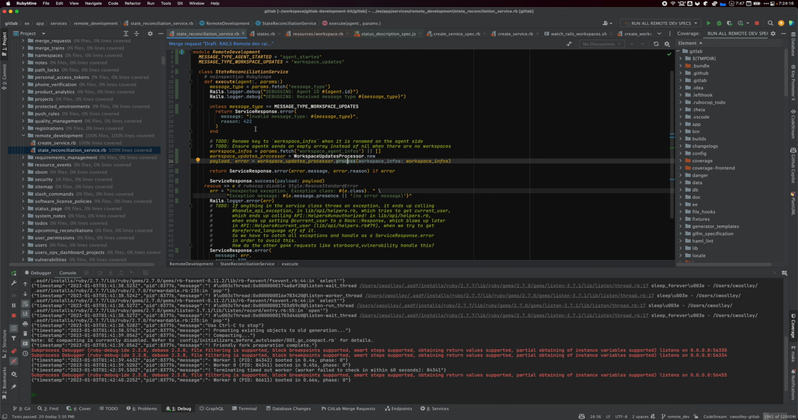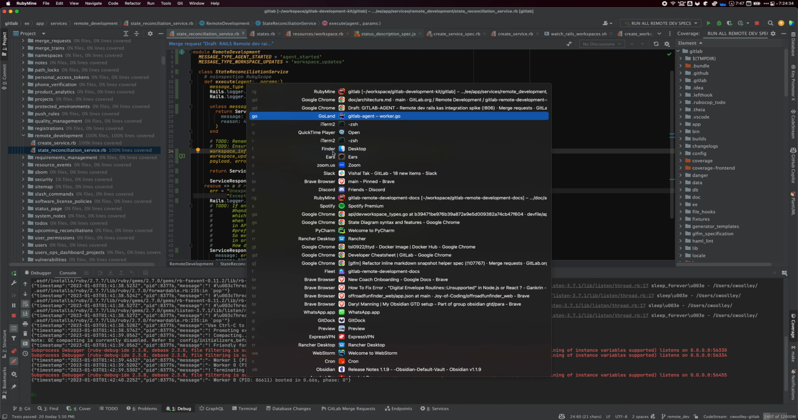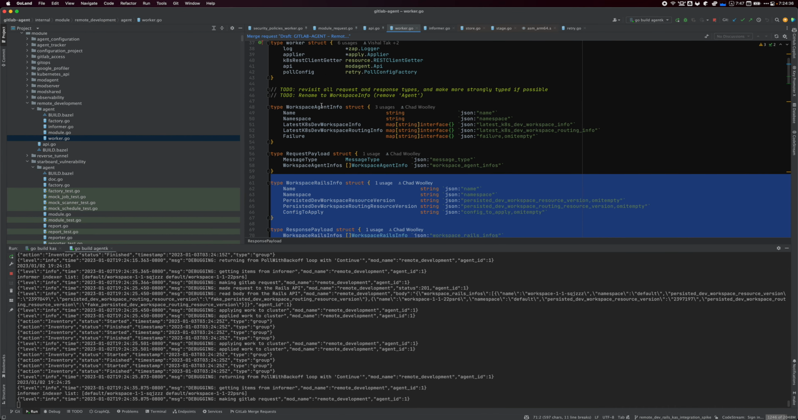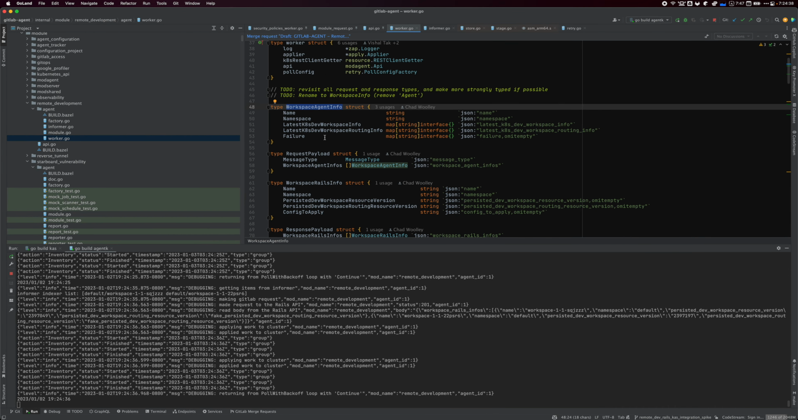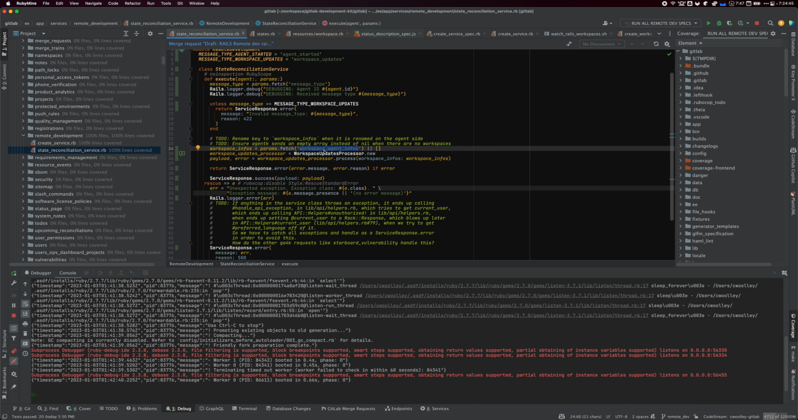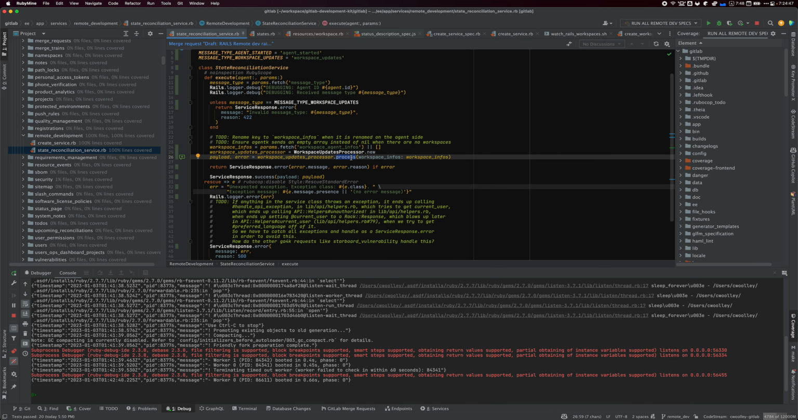The service layer is very thin here. All it does is validate that the message type we got is good. The only one that's currently supported is workspace updates. And then it pulls the workspace agent infos out of the params, and this corresponds exactly to this that gets sent over, an array of these in the payload from the agent K side. We parse those out and we send them to the processor.